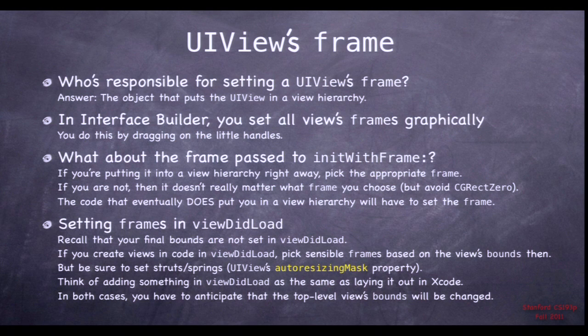Specifically, setting frames in viewDidLoad. If you're calling alloc init with frame to create a view, which usually you won't because usually your views are created in storyboards, but if you are, it really probably doesn't matter too much what frame you specify in viewDidLoad, except that whatever frame that is wants to make sense relative to all the other frames that are already in there. But again, viewDidLoad is not the final geometry. So usually what you want to do is pick a frame that makes the thing fit in whatever the geometry is in viewDidLoad, but set your struts and springs right so that when viewWillAppear happens, the thing will get stretched and struts and springed to make it look good.